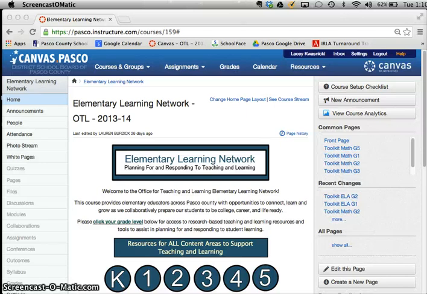To provide PLCs with some additional scaffolding and support, we've gone back into Unit 3 and unwrapped the focus standards for ELA and for math. In order to access those unwrapped standards with coordinating scales, you're going to log into Canvas and access the grade level page that you're looking for.